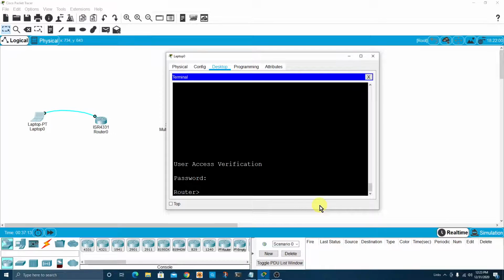Now, currently we can jump right into privileged mode. We can change that so that not only do we have a password required in user mode, but we also add a password to get into privileged mode. To do that, the command is enable password, and then whatever you want your password to be. So we'll make this one Cisco1, hit enter.